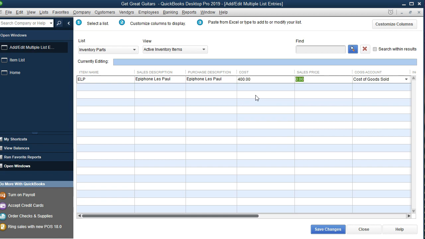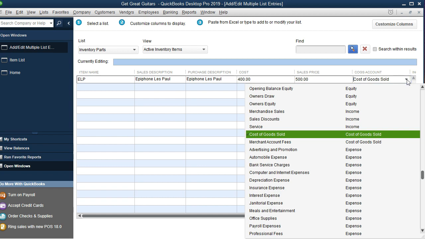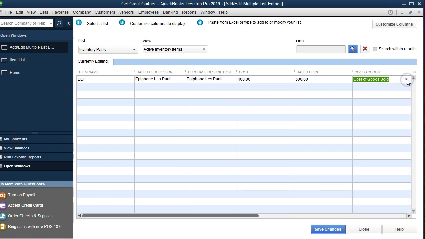When we create a bill, basically, when we pay the vendor, we expect it to be $400. And then we're going to say the sales price is 500. So that's what we're going to sell it for. We buy it for 400, we're going to sell it for 500. The cost of goods sold account is usually given in the default as cost of goods sold, meaning when we sell it, we're going to record the expense of cost of goods sold at the point of sale. And that's a perpetual inventory system. If we hit the drop down, there it is. QuickBooks is already choosing that account because that would be the logical account to sell inventory.